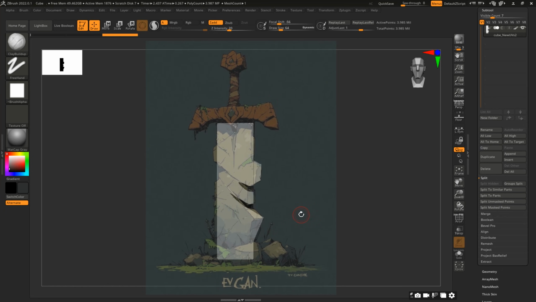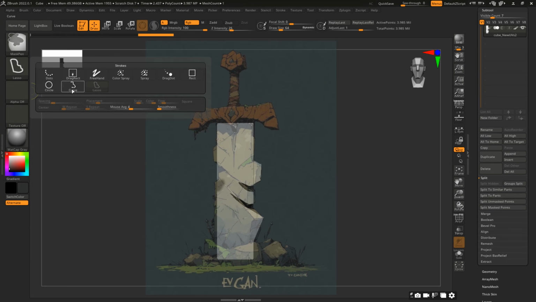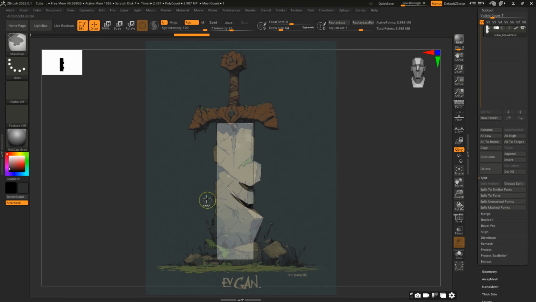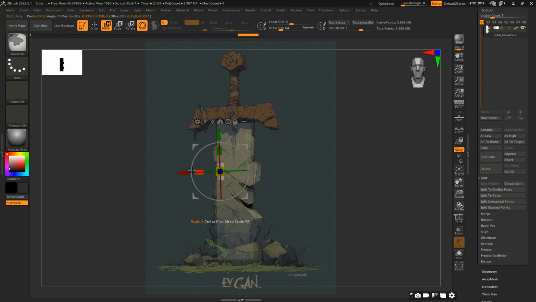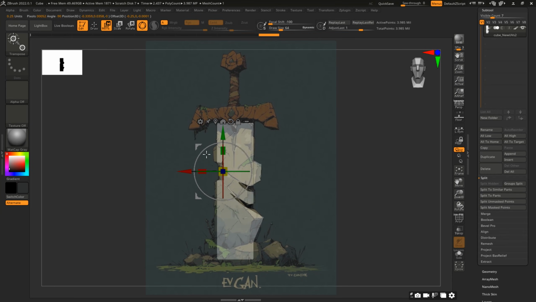And remember to save your camera view so that you don't have to keep adjusting the sword again and again according to the reference images. If you want to know about the camera views, you can leave a comment. I will make a separate video about it. So right now the sword silhouette is almost done.